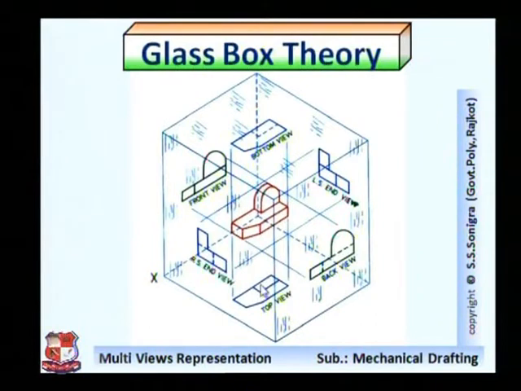And this is the bottom view. Bottom view is also similar to top view, only this internal line, which is drawn over here, would appear as a dotted line from here to here and here to here. So that is bottom view.